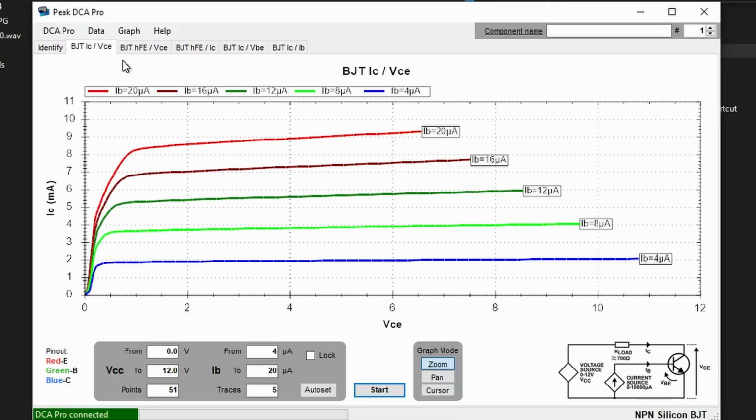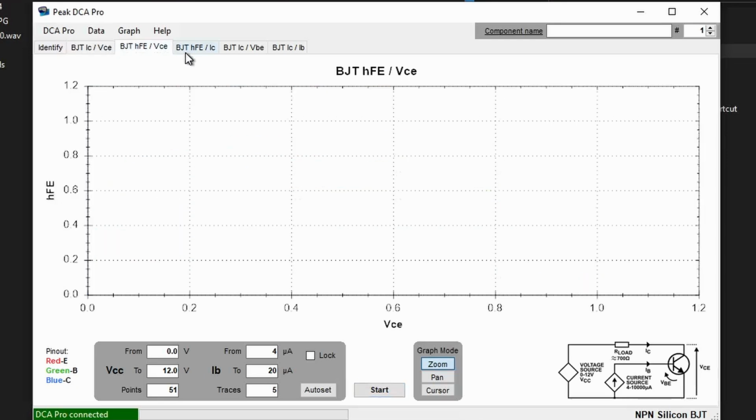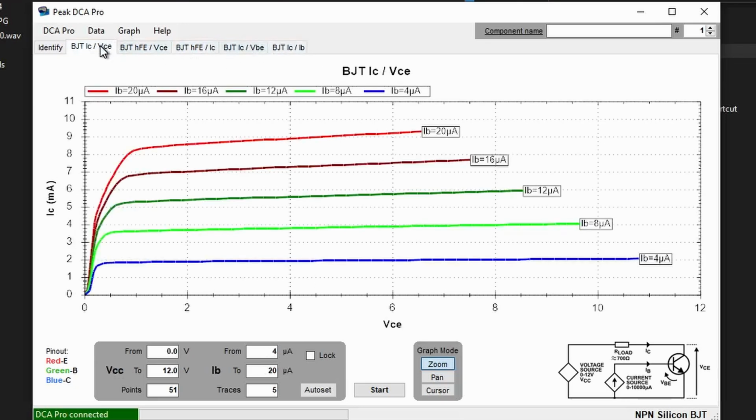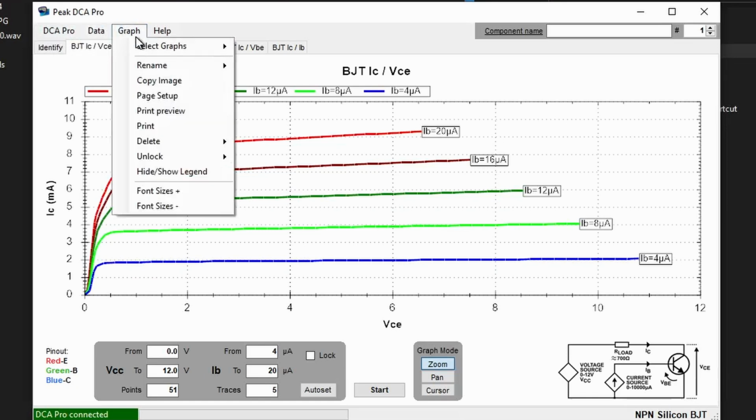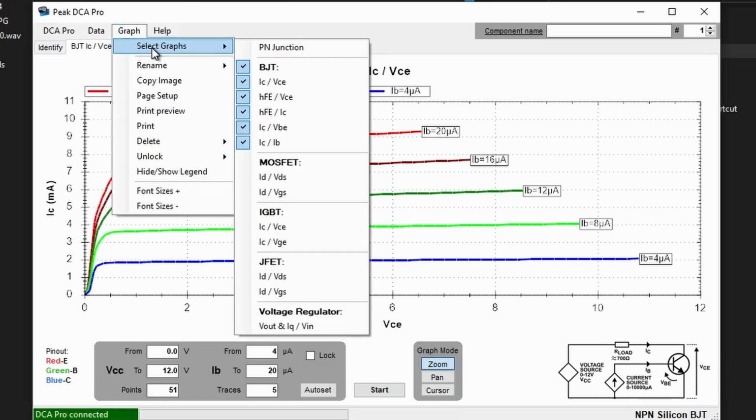So we've got here collector current versus collector emitter voltage. We can also get graphs for other parameters of this transistor. In fact, I think we can look at what graphs are available for different components here. So for bipolar transistors, we have a whole range of them available, and then for MOSFETs and insulated gate transistors, JFETs, and voltage regulators. I'd like to see the voltage regulator one. Let's have a go at that.